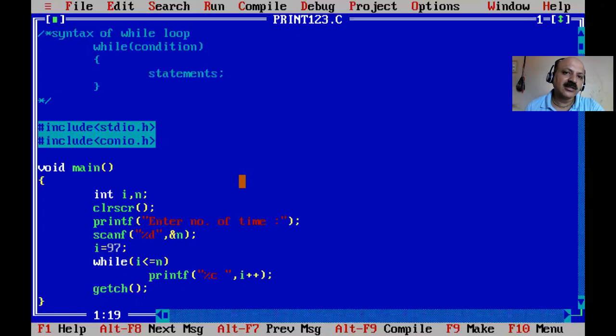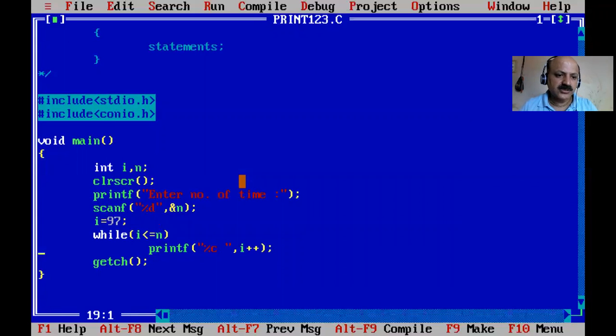Some students say that there are three types of loops in C language. That is not possible. That is a wrong statement, because there are two types of loop: entry control loop and exit control loop. Entry control loop has two examples, while loop and for loop, and exit control loop has only the do while loop. So you can give a very perfect answer in Viva. Okay, so I hope you can understand.